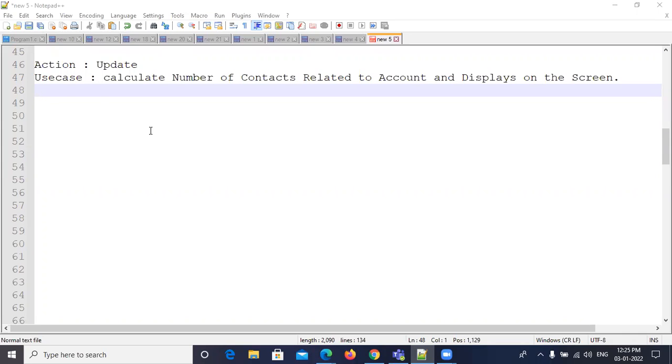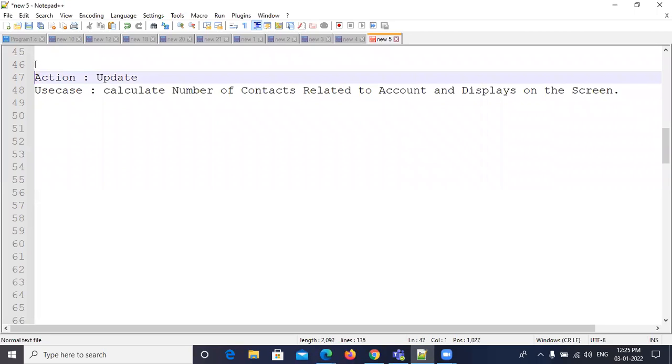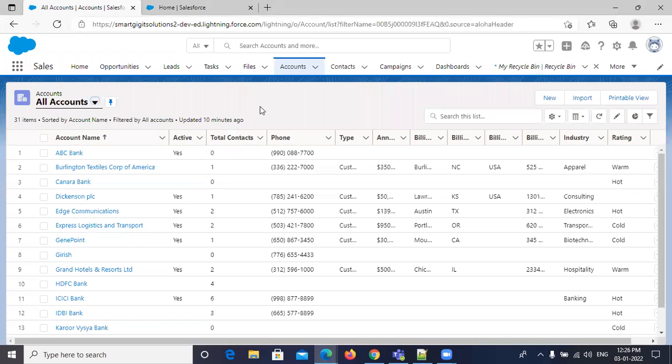Hi, this is Ashok. In this tutorial, I will explain how to calculate the number of contacts related to each account, displaying on the account object. Look here, it is displaying the total number of contacts for each related account.